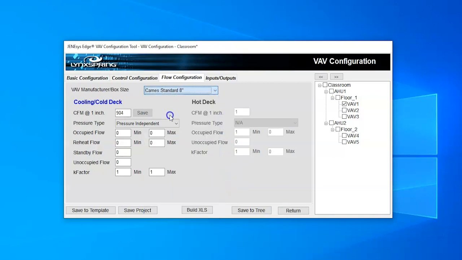And what I mean by CFM at 1 inch, if I go ahead and select this Cairn standard 8-inch box, so the CFM at 1 inch shows up. If you are at a VAV, when you're looking at the chart, this will be in the control cabinet of the VAV. Says, hey, based upon the CFM at 1 inch, we're going to be reading 904 CFM. So this actually starts reading airflow based upon this number.